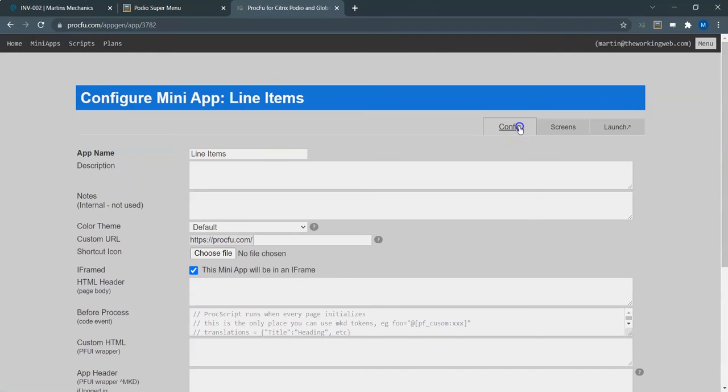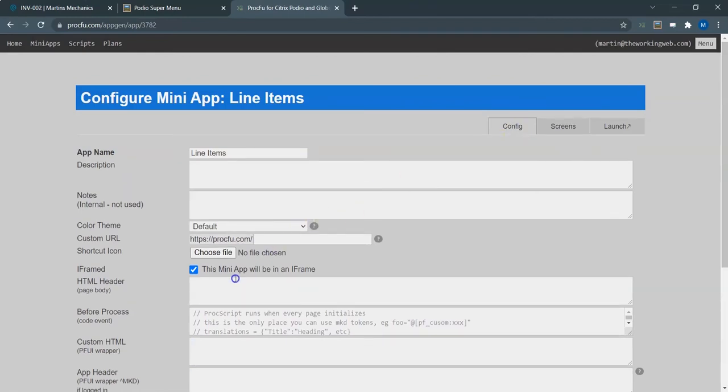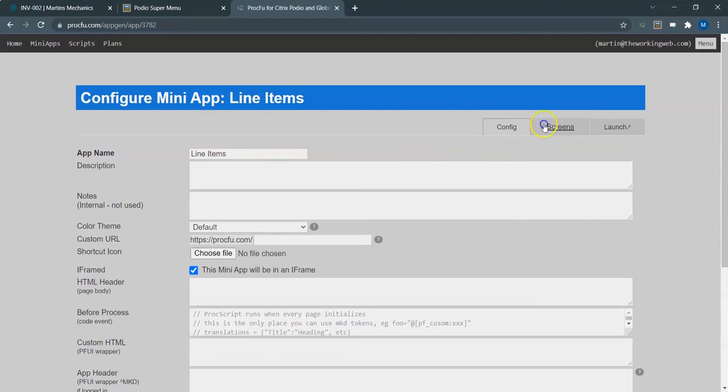We'll start with the configuration screen. All we need to do here is check that this mini app will be an iframe is ticked. Once we have this tick, we can give it a basic name, whatever you want to call it. We've called it line items.